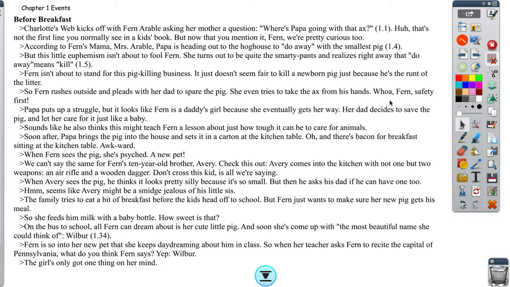Whoa, Fern, safety first. Papa puts up a struggle, but it looks like Fern is a daddy's girl because she eventually gets her way. Her dad decides to save the pig and let her care for it just like a baby. Sounds like he also thinks this might teach Fern a lesson about just how tough it can be to care for animals. Soon after, Papa brings the pig into the house and sets it in a carton at the kitchen table. Oh, and there's bacon for breakfast sitting at the kitchen table.